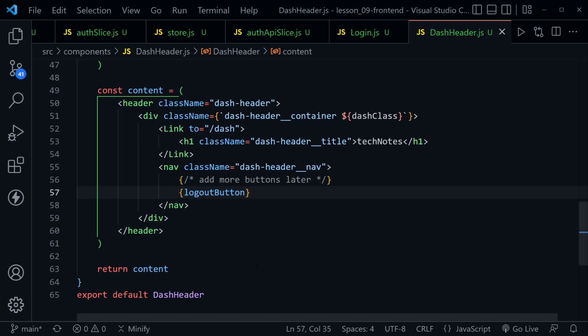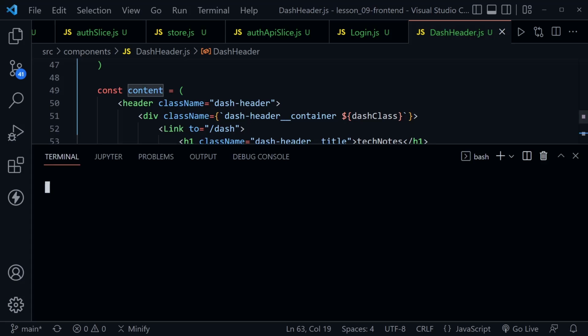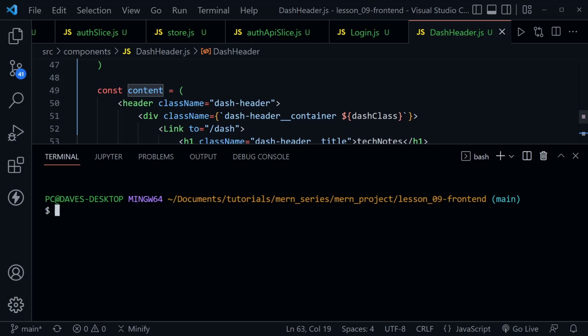With our logout now added to the header, let's go ahead and press Control backtick and start up our React app. Now, you should have already started your backend as well, as I showed mine was running from the beginning of this tutorial. That is the code we completed in lesson 8, which was the backend.